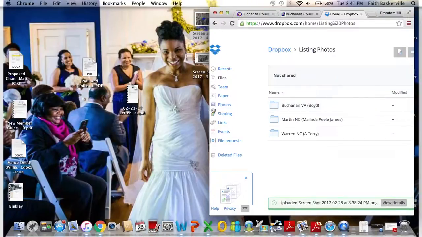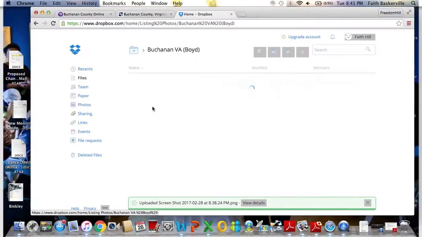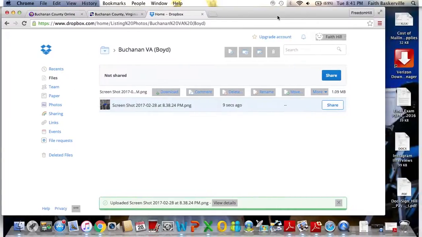For all the listing photos, I drop them into this Dropbox folder so that we have an easy place to download and access them when we're ready to list our piece of property on the different websites. So this is one example of one place we go to get our photos, by going directly to the county website to create a listing photo.